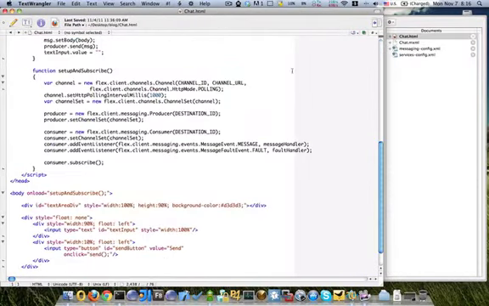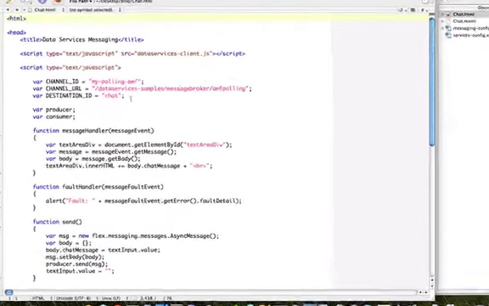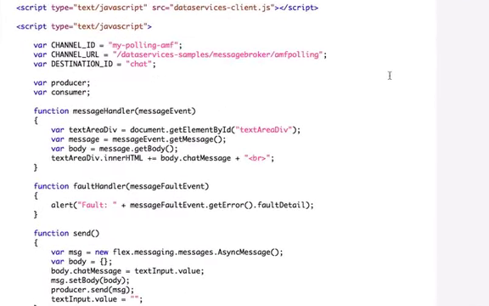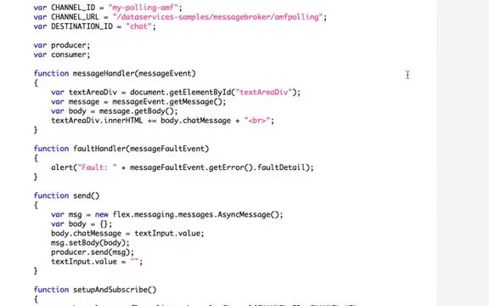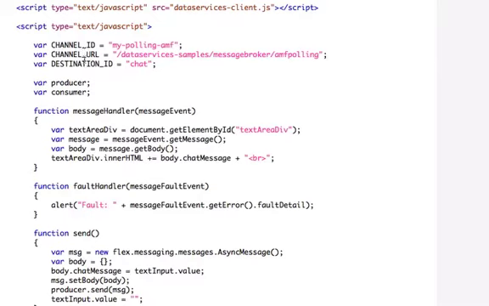If we want to do the same thing in HTML JavaScript, it's very similar. I have it open already here. Let me just show you the code first, and then we can look at the actual application. I define the channel ID and URL. These are the channel ID and URL defined for the polling channel on the server. The destination that we want to talk to is called chat. I have my producer and consumer.